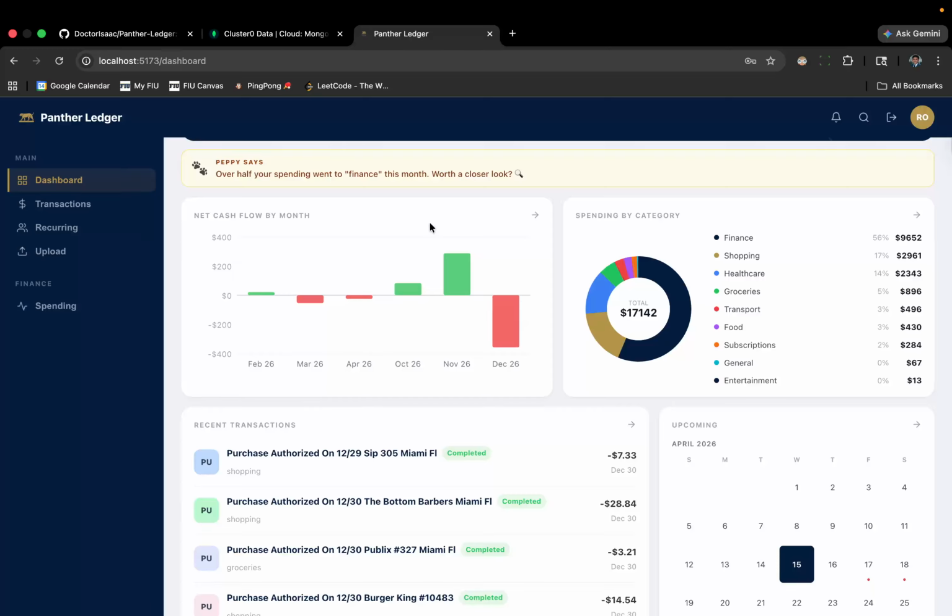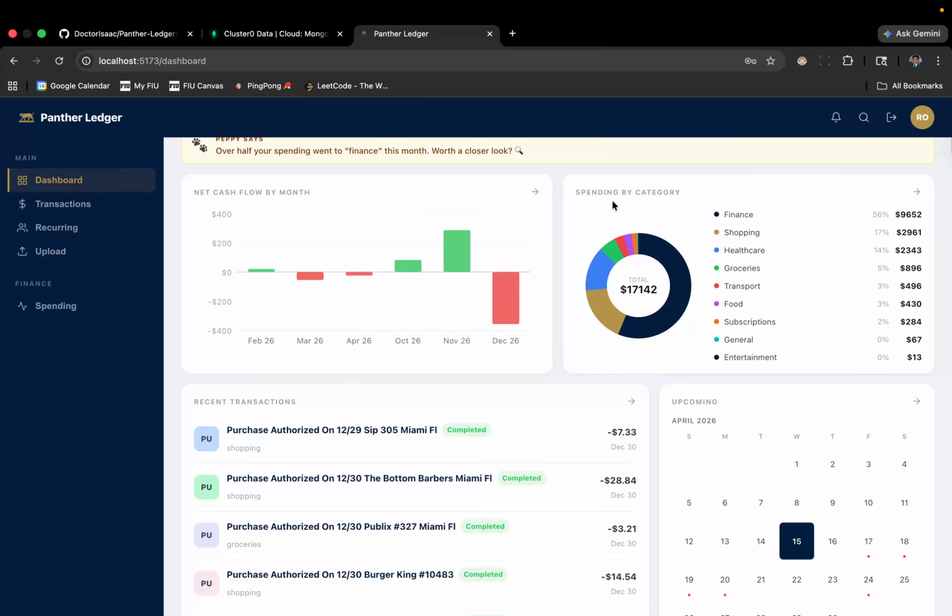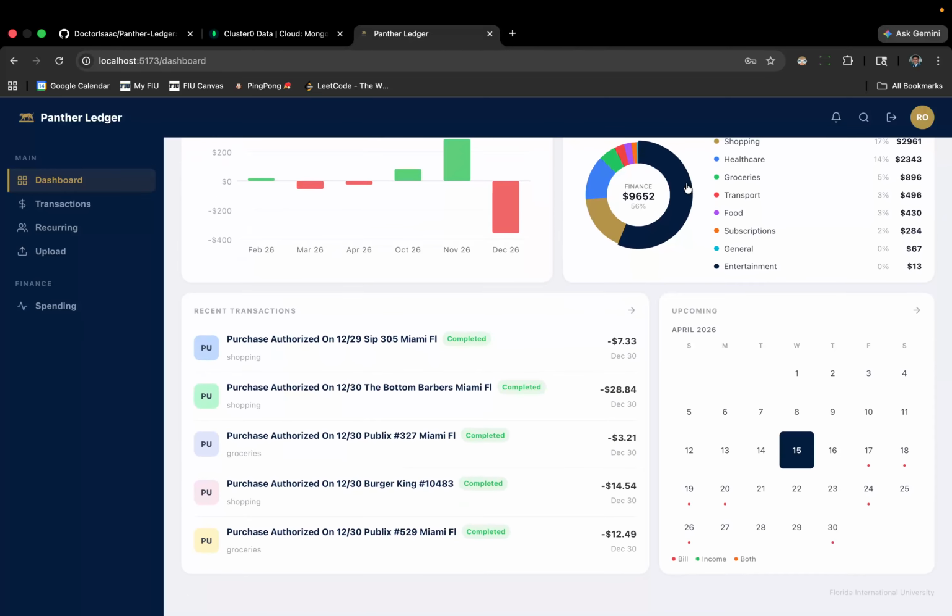And then on the dashboard, it also has a bar chart for our net cash flow by month, where it basically shows you where your net was at the end of the month. So you can see that my net out of this February was 21, whereas my net in November was 288. Right next to that is a donut chart where it basically breaks down all the finances by category. The categories that Rory has, for instance, are finance, shopping, healthcare, groceries, transport, food, subscriptions, general, and then entertainment. And then all the way at the bottom, it has a card for all the recent transactions.